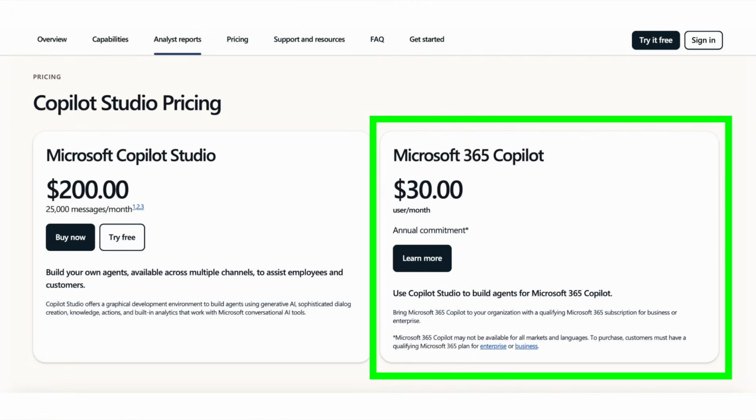But Copilot Studio for M365 is probably the most simple and also cost-effective because it comes with the Copilot for M365 license. Now, if you haven't checked out my first video on Copilot Studio, take a look at that because that is the introduction to Copilot Studio.